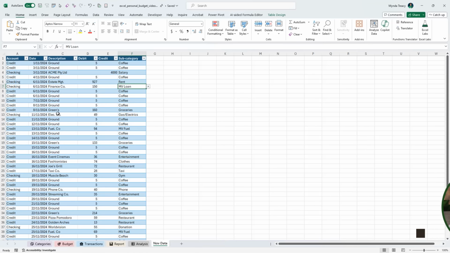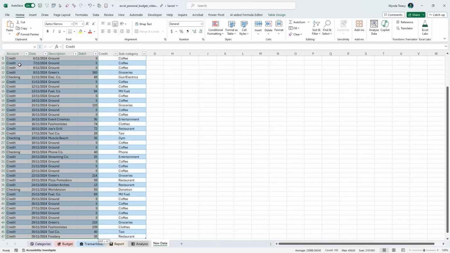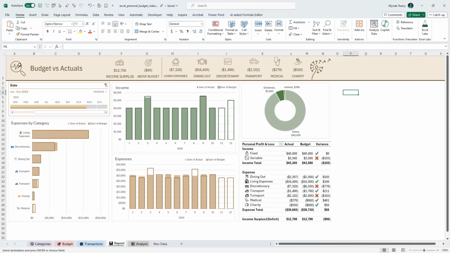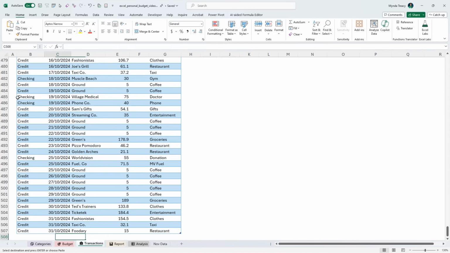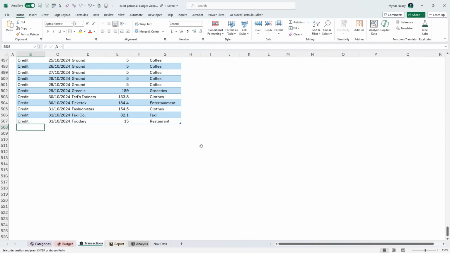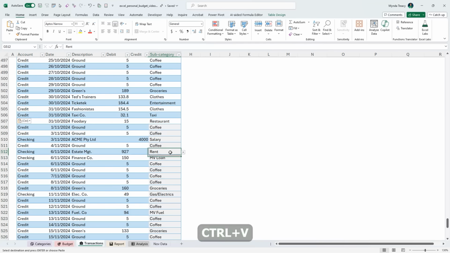Okay, now that your report is done, let's run through how to update it for next month's bank statement. I've got some data here. Let's just pretend this is next month. I'm just going to copy it. And we'll go to the transactions sheet, and remember we're putting it on the very next line, so I'm just going to Control V to paste it in.